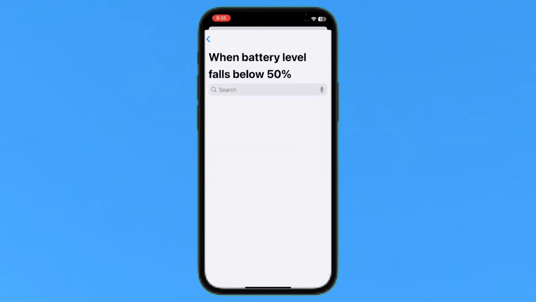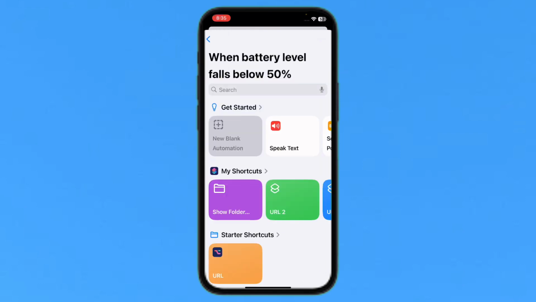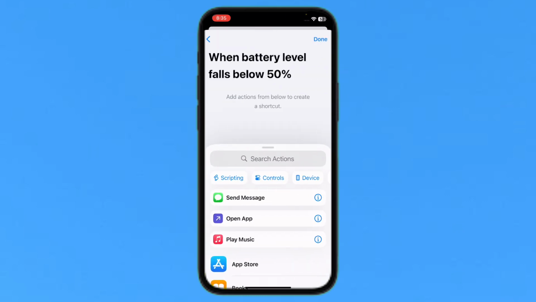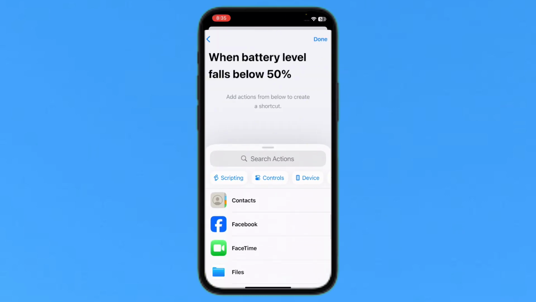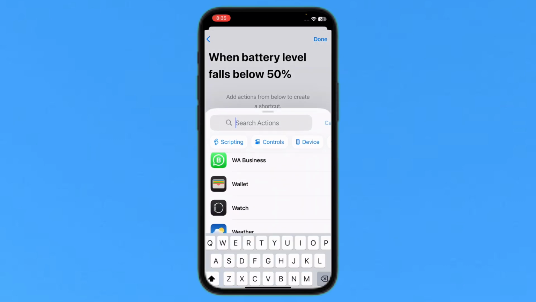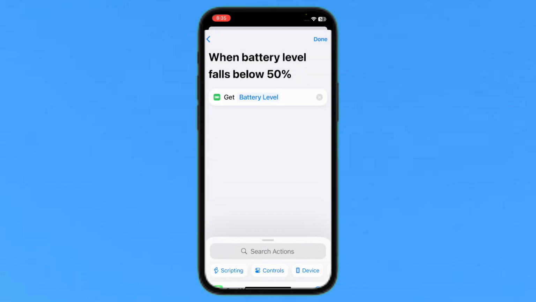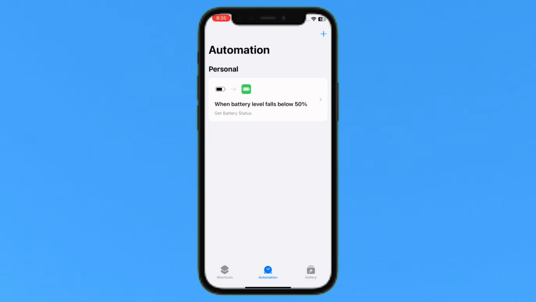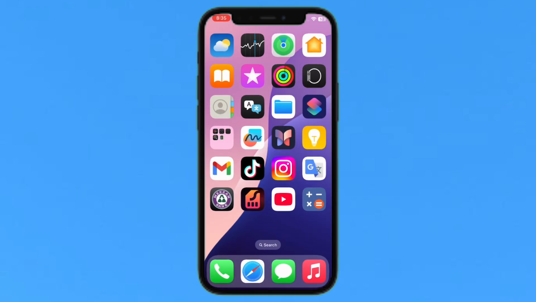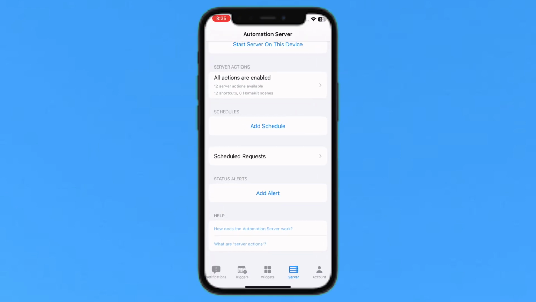So I will tap on Next and then tap on a new blank automation. From here I will select battery, and just tap Done. So from here the next step is to go back and open the Pushcut app.